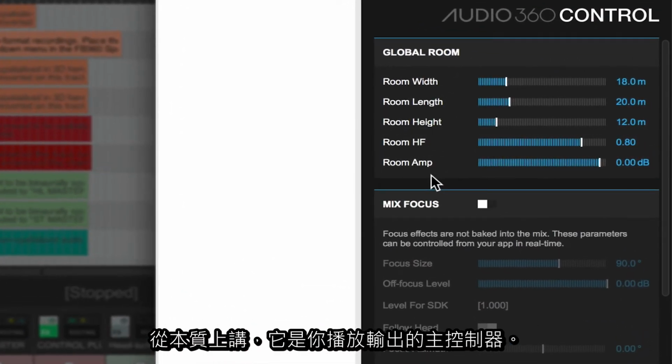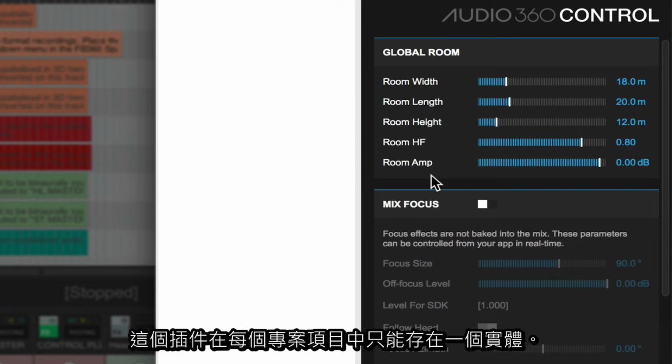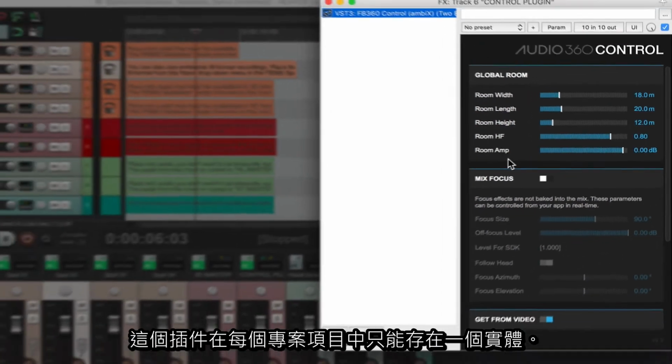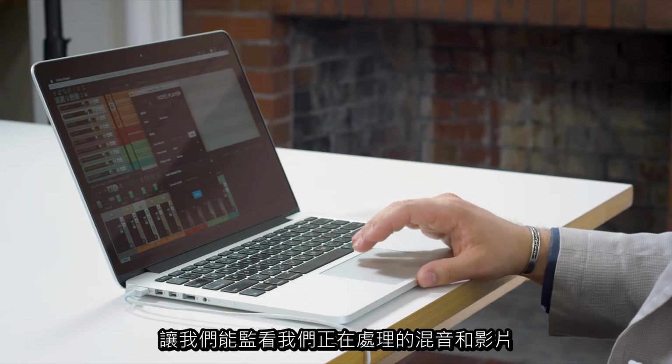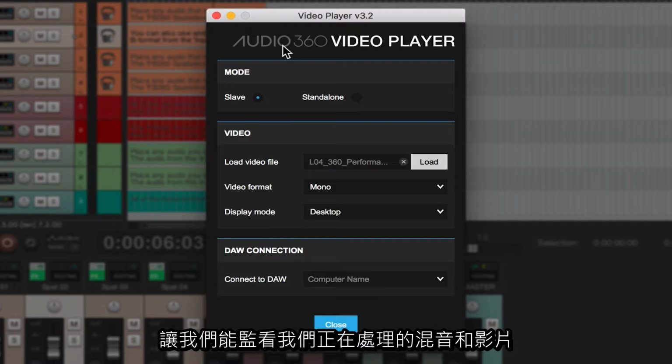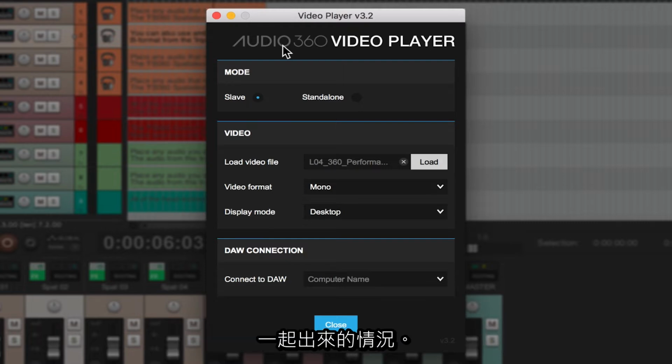Essentially, this is your master fader playback output controller. Only one instance of this plugin should be instantiated on every session. We also have a video player. This allows us to monitor how our mix is working with whatever visuals we're working with.